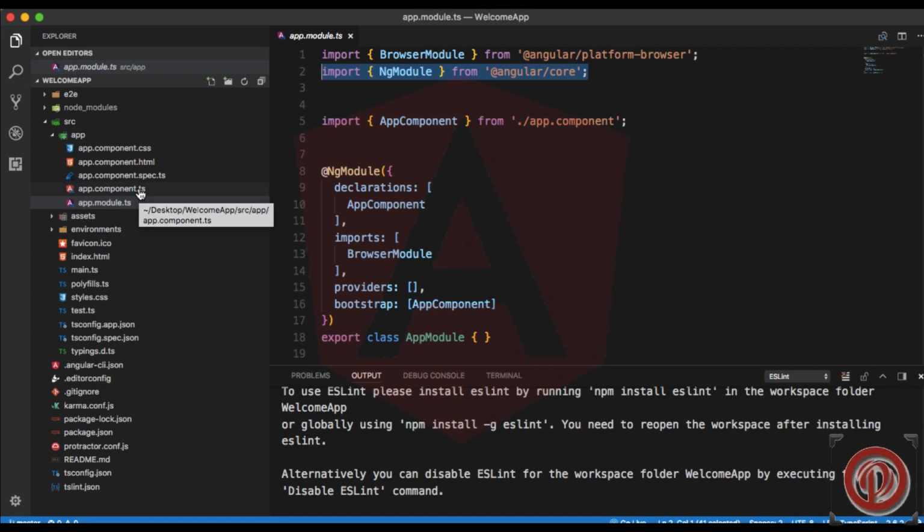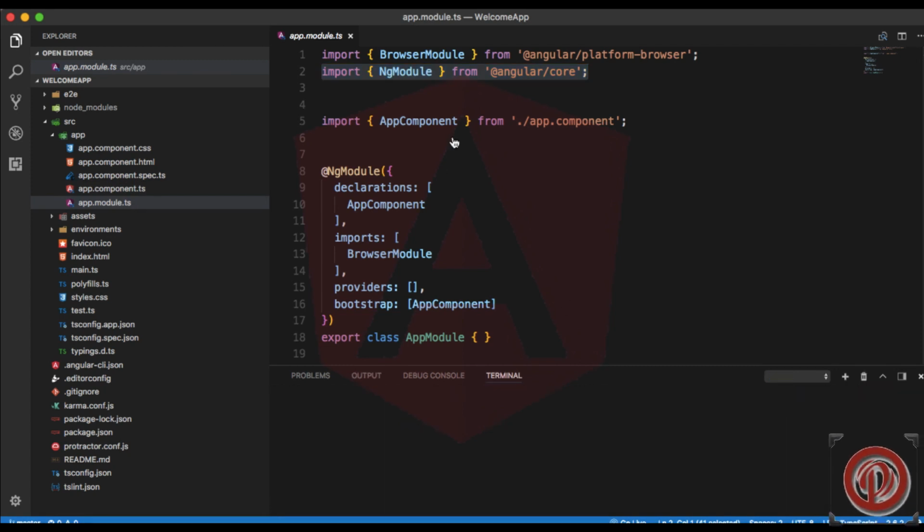So let me set up a quick component for you and show you how you can do it. As we know, Visual Studio Code does have a built-in terminal, so I'm going to use this terminal, and here I will just type ng generate and press enter.